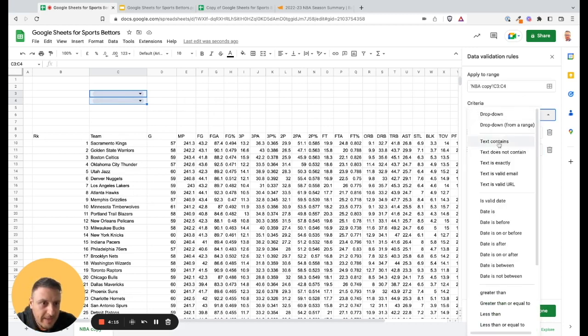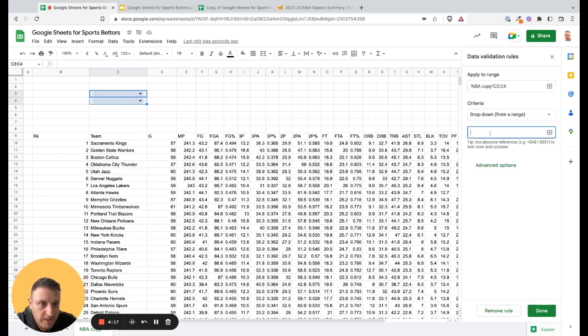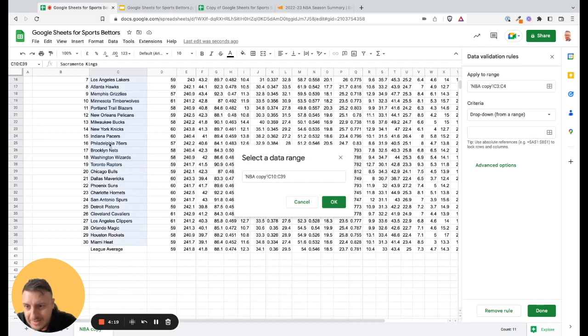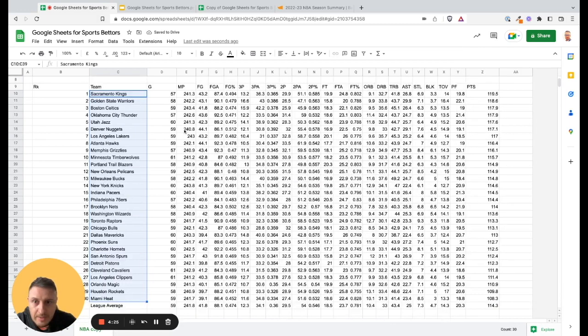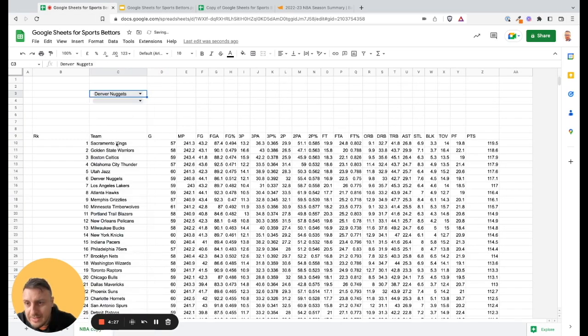Okay, I will select drop-down from a range. Click here. I will select these teams because those are my options. Okay, I will click OK, I will click done, and I will close. Okay, so I can now select the teams.